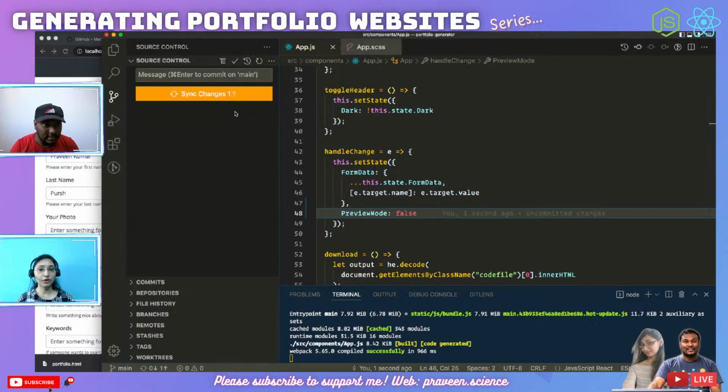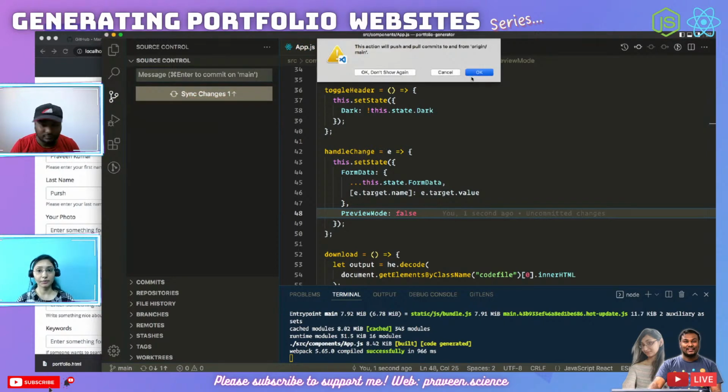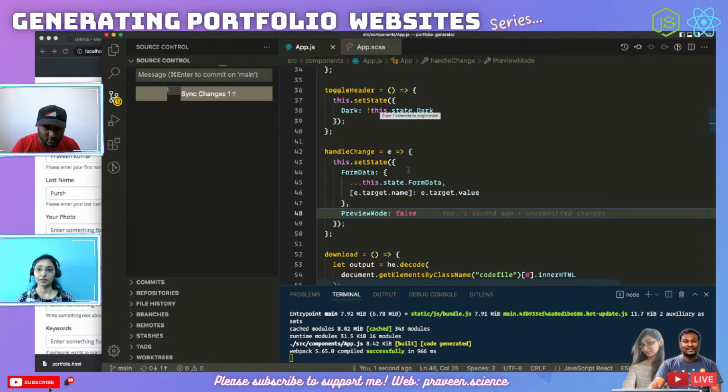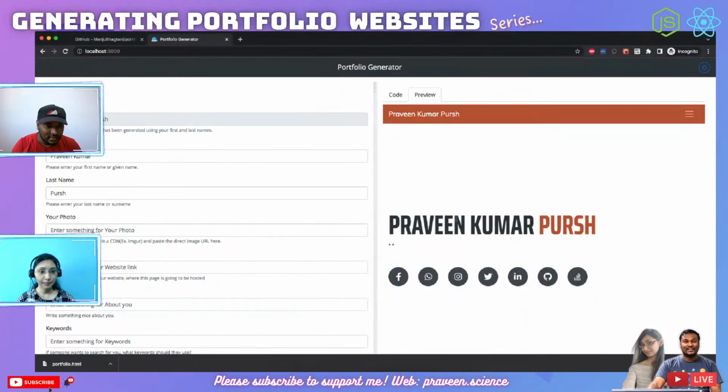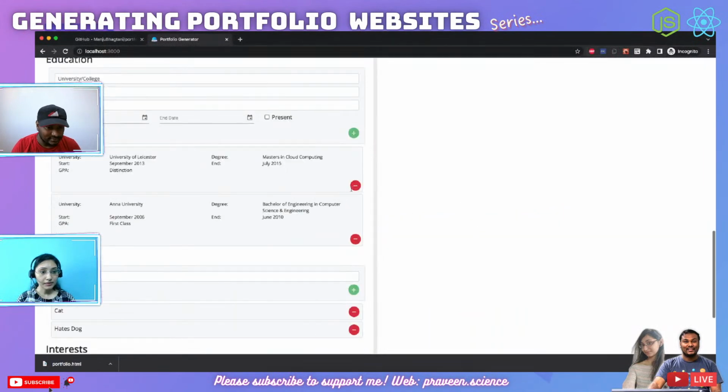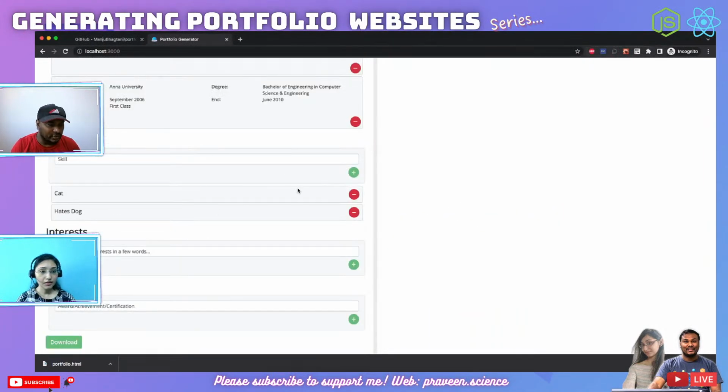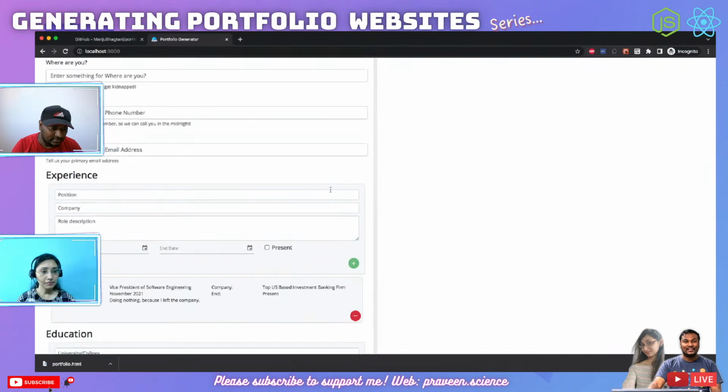Okay. So that won't refresh the entire thing, right? No, it is just going to change this preview mode to false. That's all. Okay. Yeah. So that works. Excellent. That was great. So why did you use this particular thing?